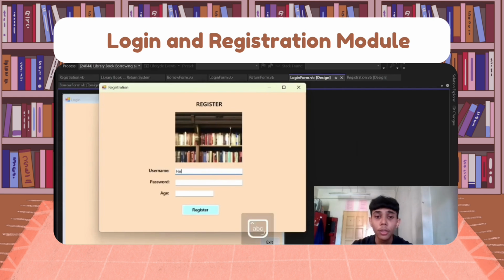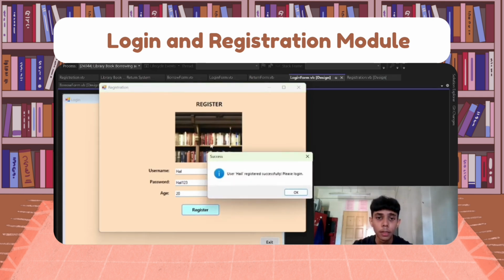Again, you need to enter the user requirements. You need to fill in your username and password, and also age. Age is optional. In this pop-up, it says the user registration is successful, please log in. So if the registration is successful, it will pop up like this.